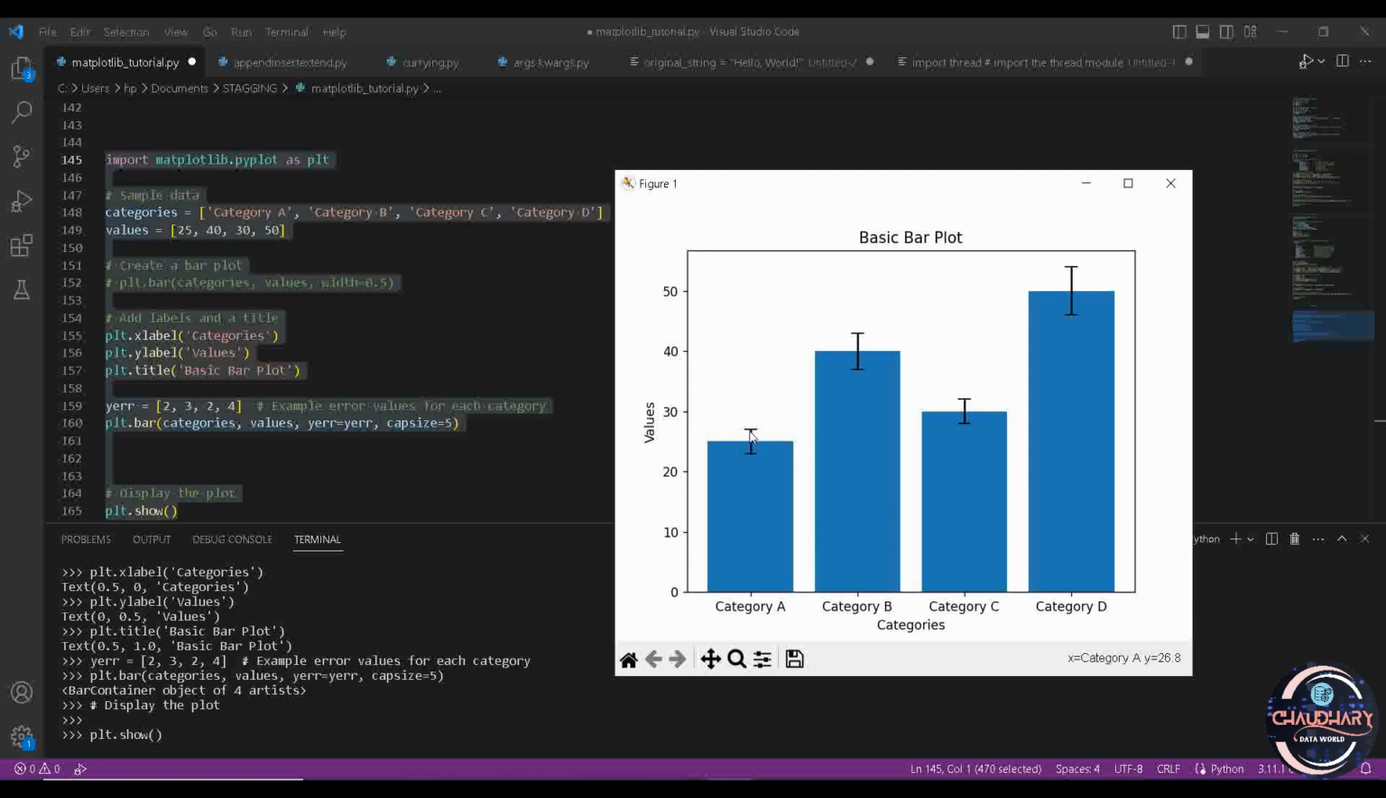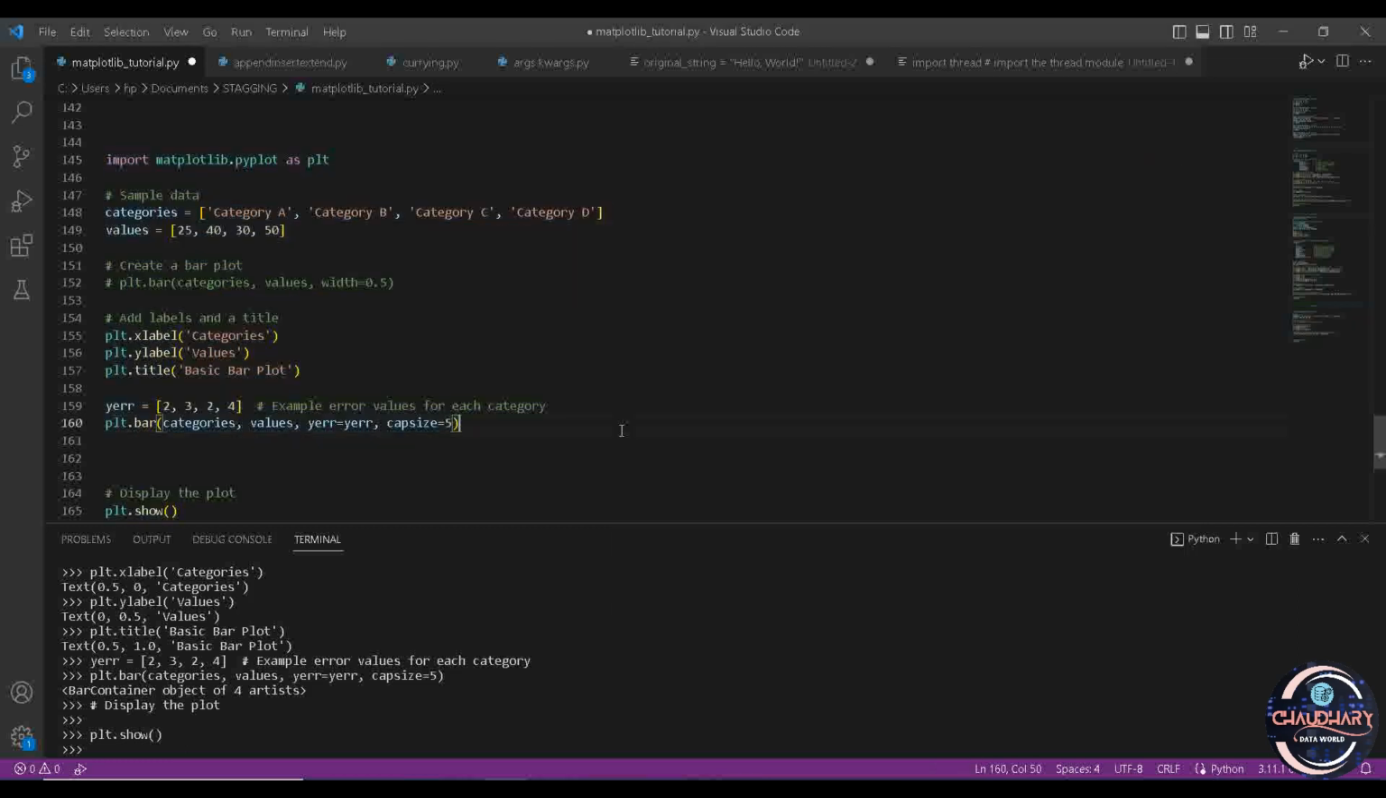Now coming to the cap size, this is your cap size, the width of this particular cap, similarly in each of the cases. So that you can also define over here. You can change it to 10, you can change it to 15, and the cap size will increase. So this definitely depends on your business requirement, whether you want to showcase the error in your data or not.